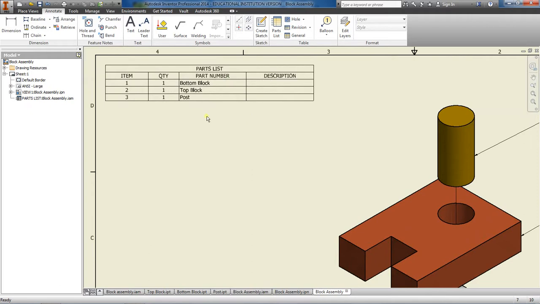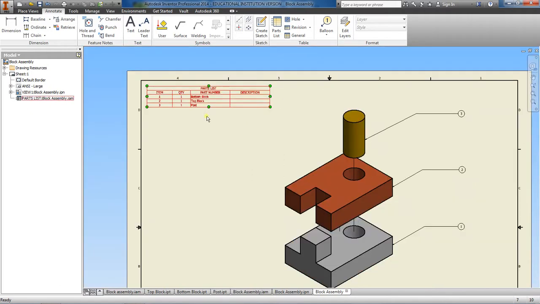Now you'll notice that by default, it has item, quantity, part number, and description. So item number 1 is the bottom block, item number 2 is the top block, and 3 is the post. That's all great. And these names came from the actual part files. If I still have mine open, we call these top block, bottom block, and post. Because the presentation, drawing, and assembly files all interact with each other, it was able to pull the file names from the individual parts and place them in here.